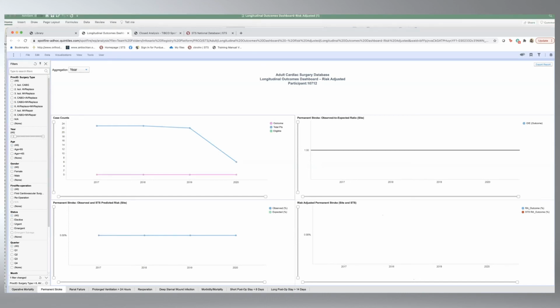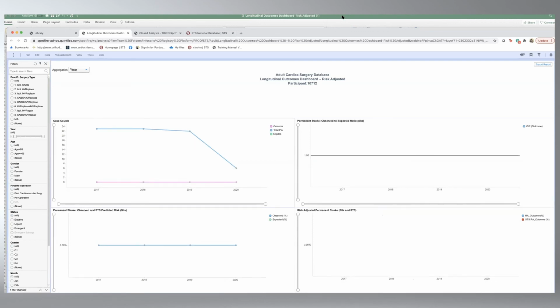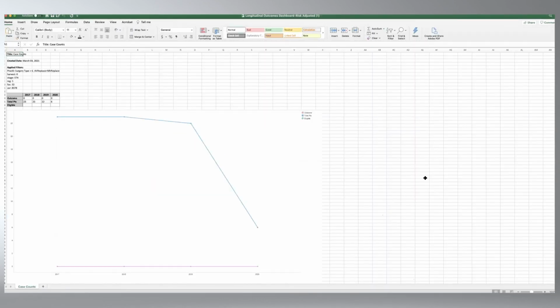Because I think there's a lot of different functionality that will help sites. And you can see how the data was exported, and here's where you have the data specific to this graph exported for you. It's wonderful. Okay. Thank you.